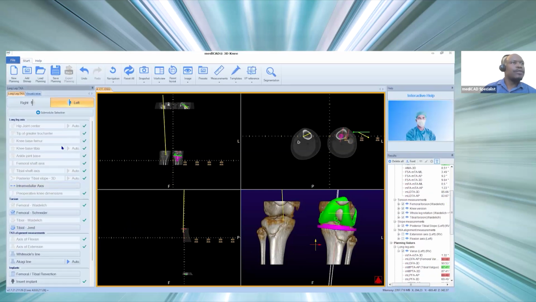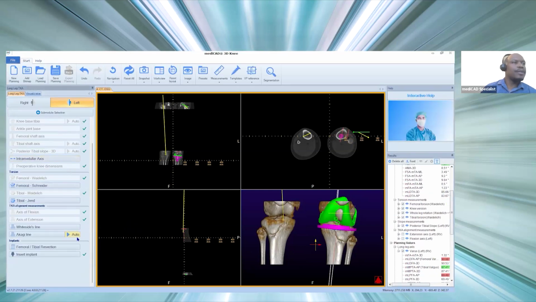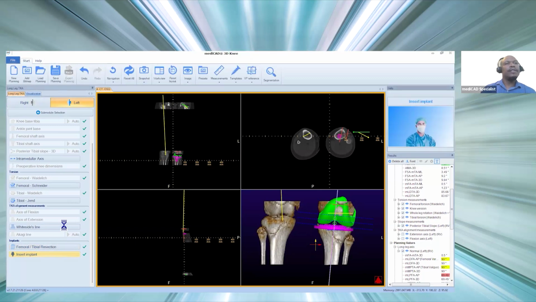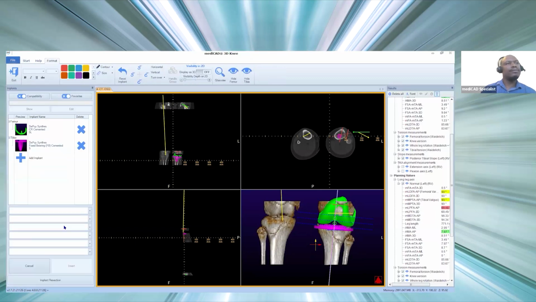This is the export mode, but it still allows you to do some of the measurements automatically. If you click on it, it allows you to do it manually, or you click auto and it'll just do it automatically. You just have to click the femoral tibia resection to do the resection on the tibia, and it will automatically do it for you. And now it's done, then we can go back to the implant and reposition it.